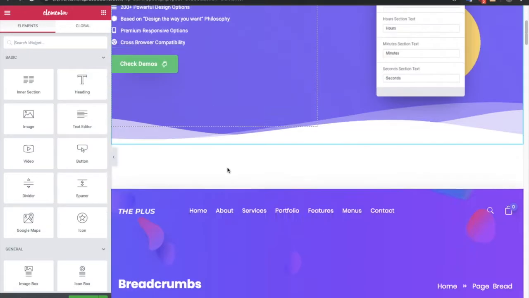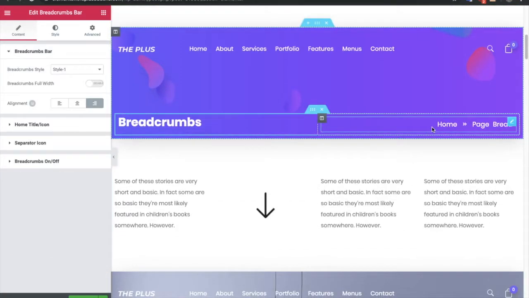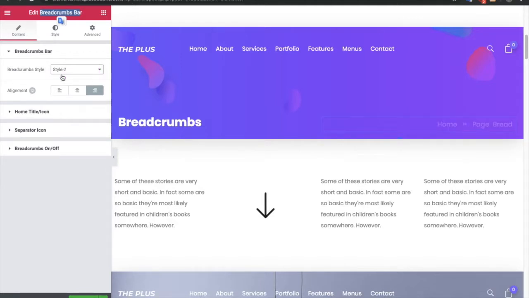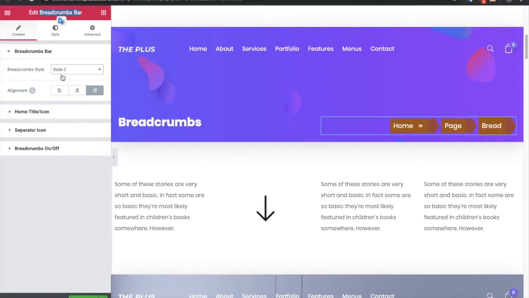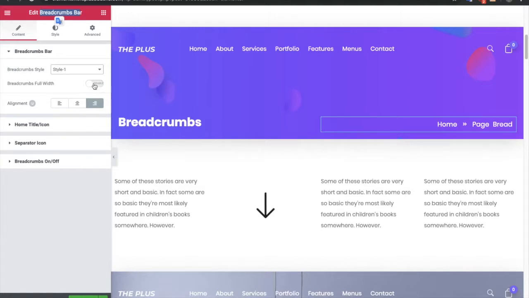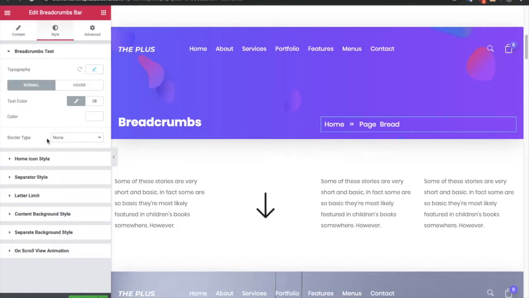From the backend, to create a breadcrumb bar, you need a widget called breadcrumb bar from The Plus Addons. From there, you have an option for the style selection. There is style 1 and style 2. In style 2, there is an arrow layout which you can adjust like this. And let's keep style 1 for now. In style 1, you can adjust that for a full width. You will not see the full width effect until we put any background.